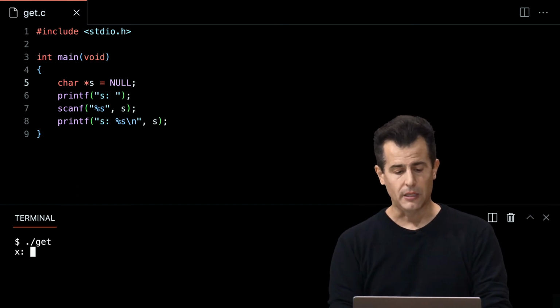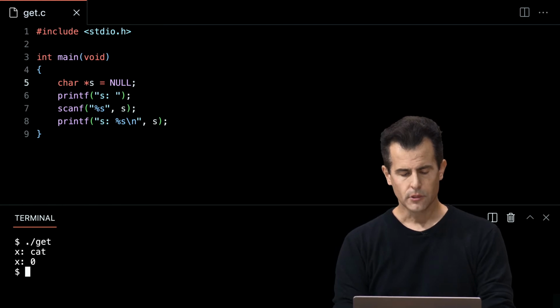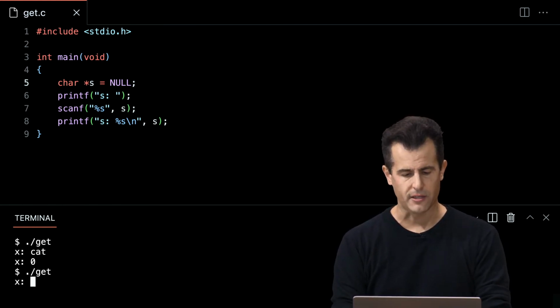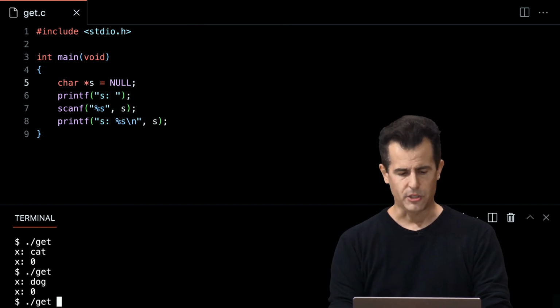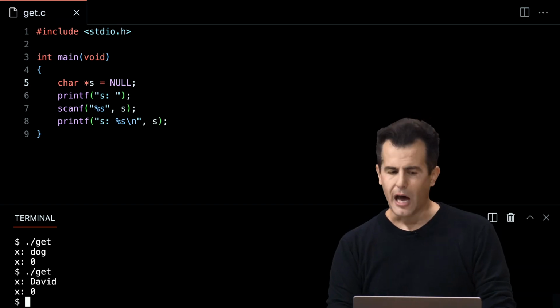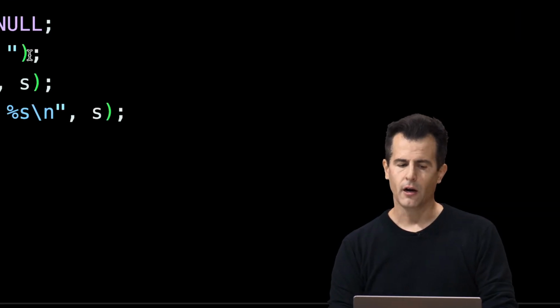And let me type in something like cat. OK, cat is not x. Well, let me try another word. Maybe it's just cat is wrong. Dog. OK, let me try David. It just doesn't seem to be working. Moreover, it's printing it as a 0. What logically, though, is the bug here?